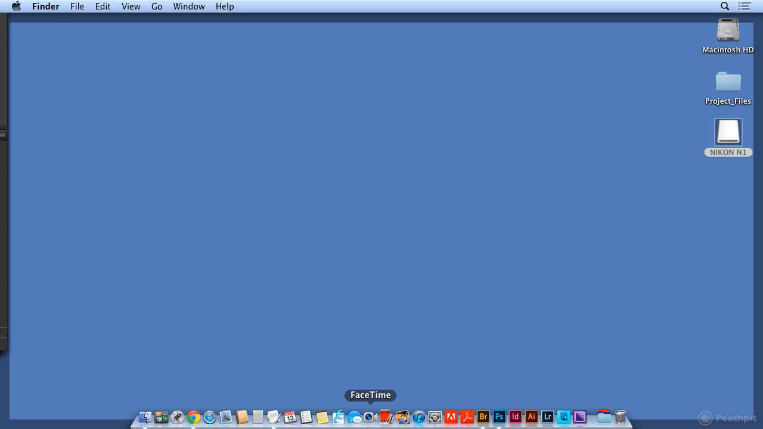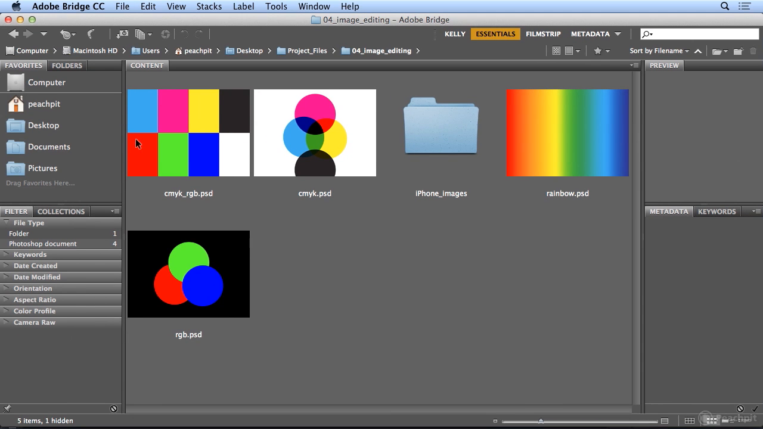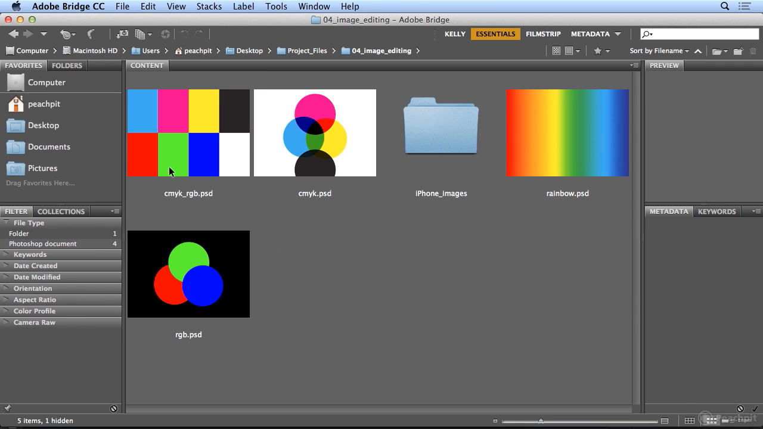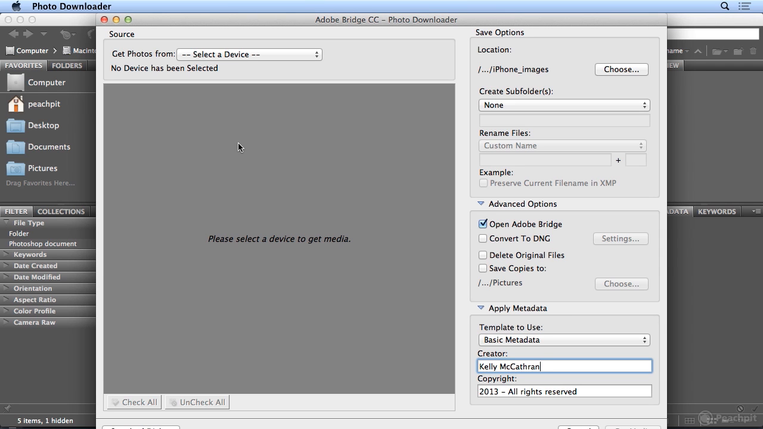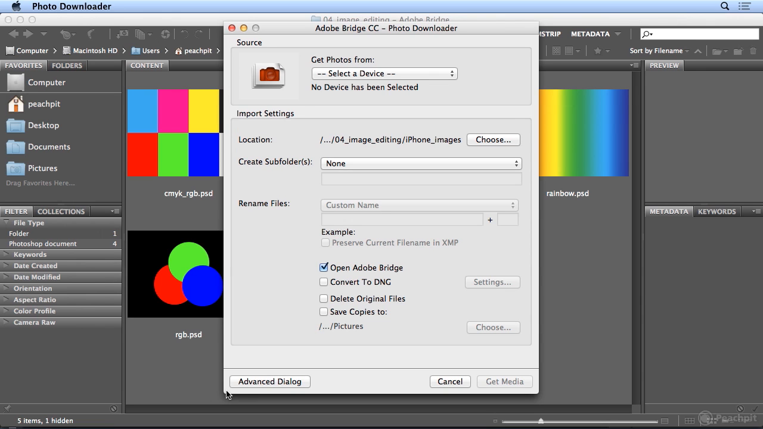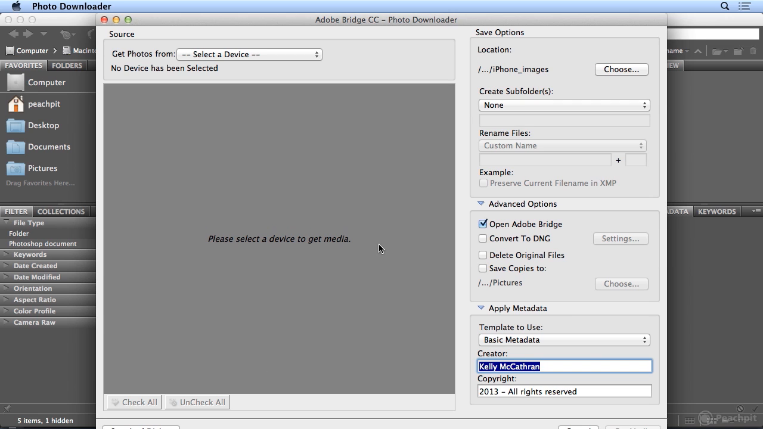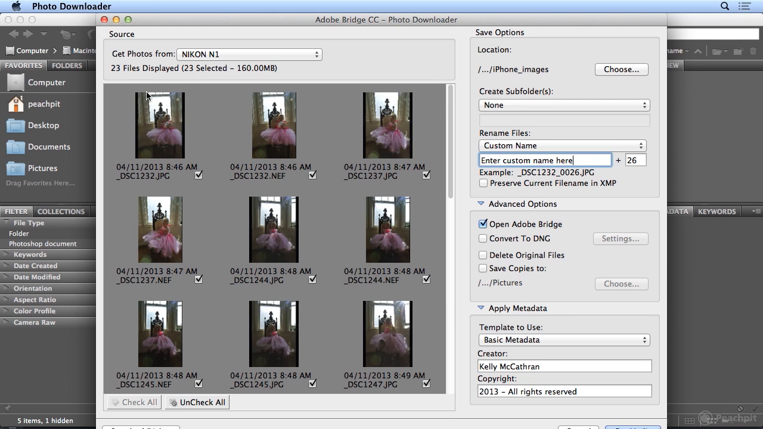So if I come back down to Adobe Bridge and choose File, Get Photos from Camera, I still have my iPhone plugged in, and I'm in the Advanced dialog. There's a Standard dialog down at the bottom, or Advanced dialog down at the bottom. So I'm going to select the Nikon N1, and it pulled that card reader to see all the images on the card.